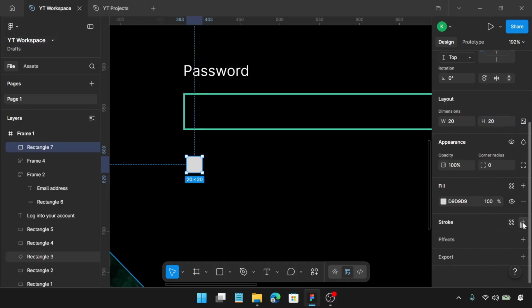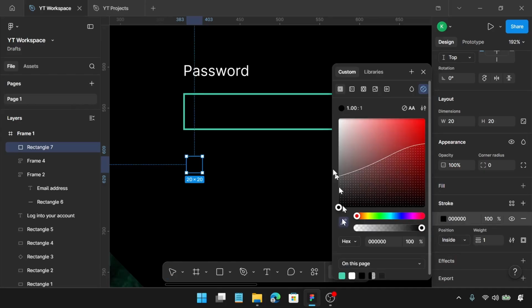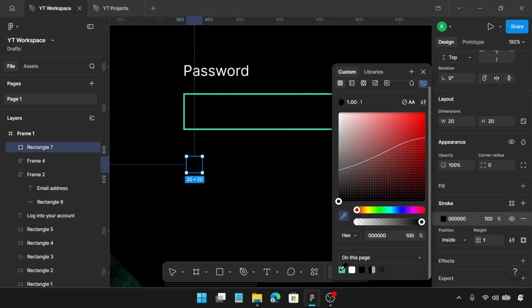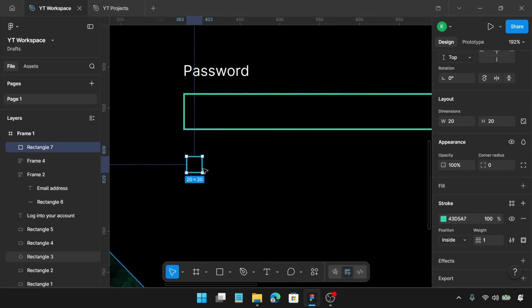I'm going to add a stroke, remove the fill. For the stroke color, once again I'm going to use this eyedropper tool, or you could just select on this page, use this color. You can either select from that or just use the color that is on the page. Make the weight 2.